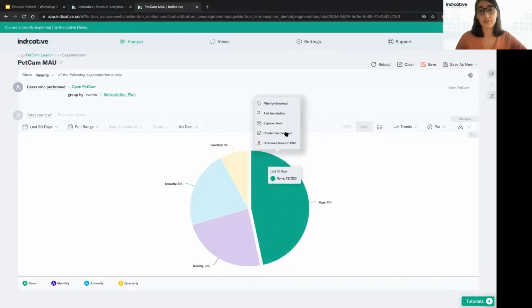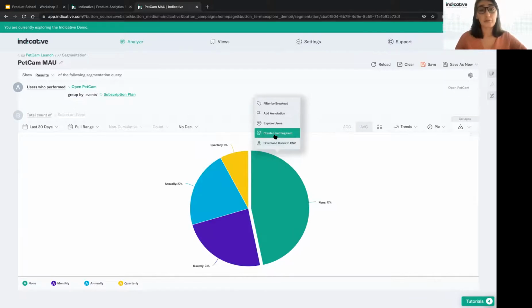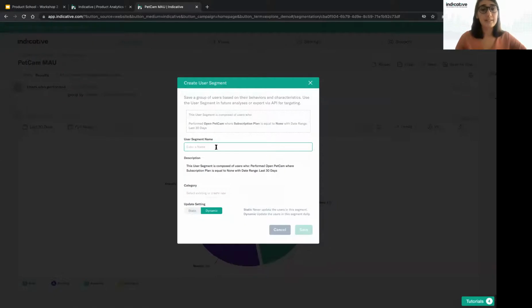And so I'm going to select that group in the pie that I want to save. I'm going to create a user segment. I'm going to name this user segment, let's call it PetCam non-subscribers. Going to select a category. In this case, probably makes sense to be a marketing category since I'm going to want to market to them. And I want this to be dynamic, meaning that it will update on a daily basis. So I'm going to save that.